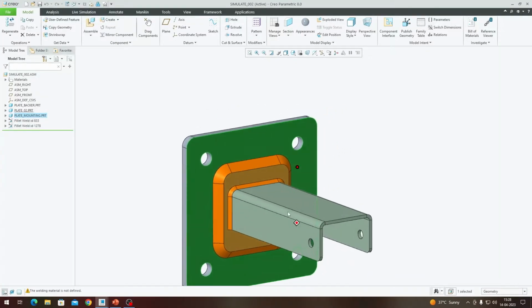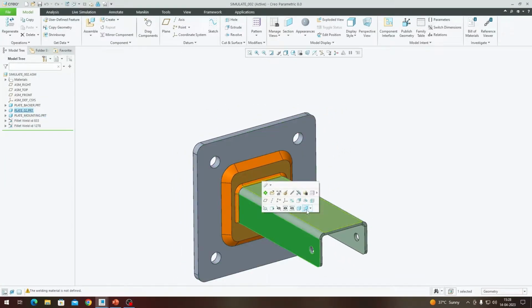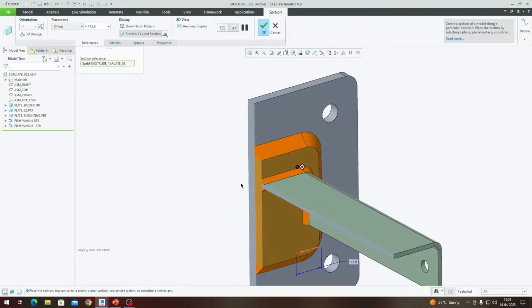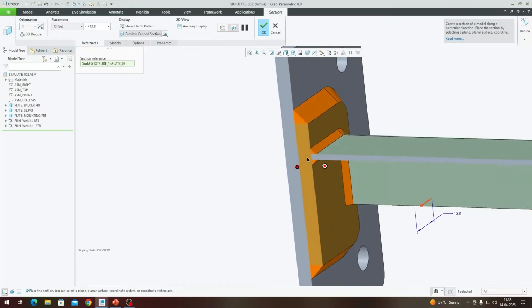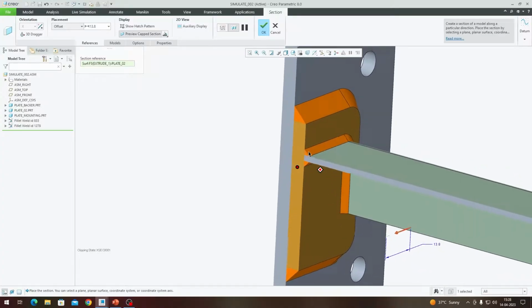In case you want to take a cross section and look, you can also have that. When I look at the cross section, this is what it looks like. It's a solid weld and not a surface weld.